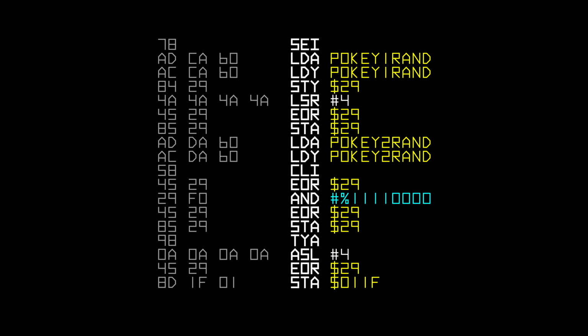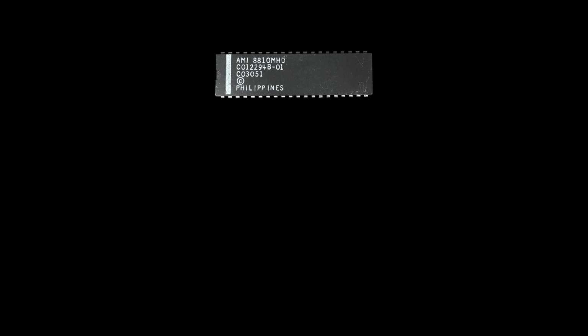This code does just that. It fetches two random numbers from each Pokey chip and confirms that they are following the exact pattern any Pokey chip's RNG output should. But before we look at the code, let's look at how the Pokey random number generator works.